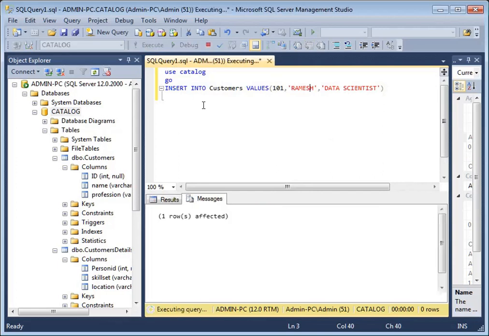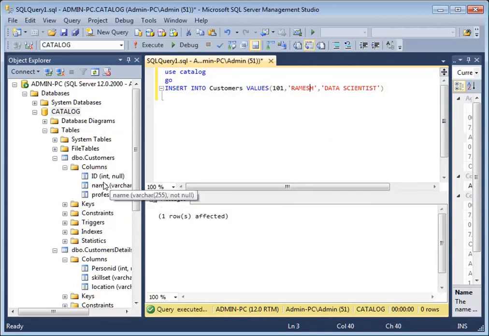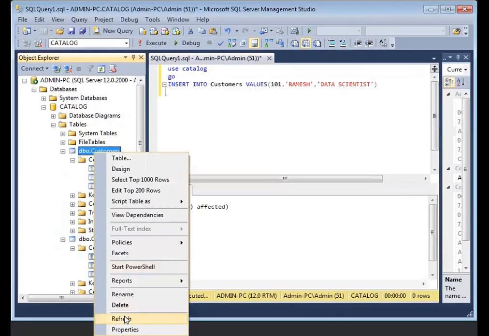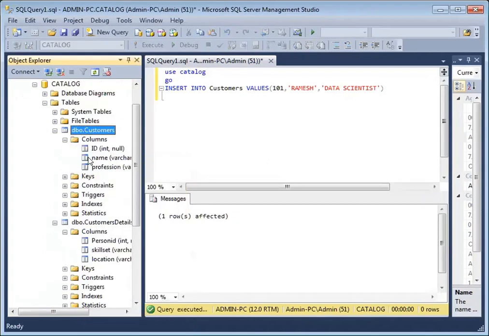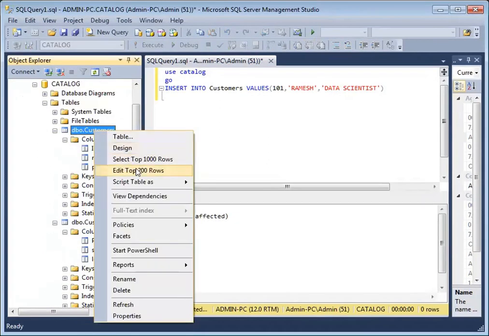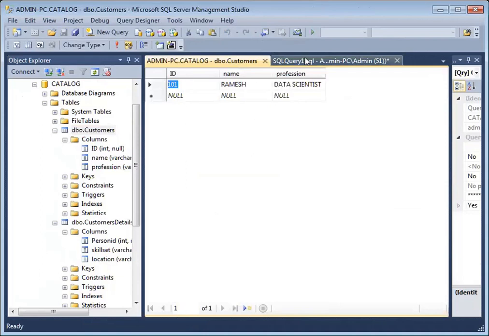We execute, and we see one row got affected. We refresh the customers table, right click and select top 200 rows. We can see that this particular name is residing there. So it has come up.